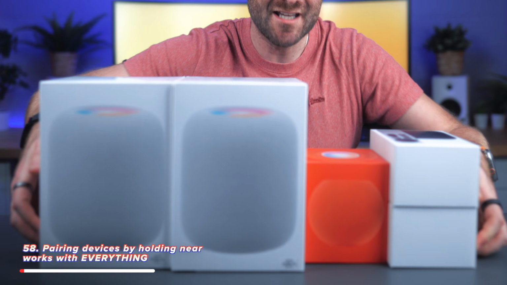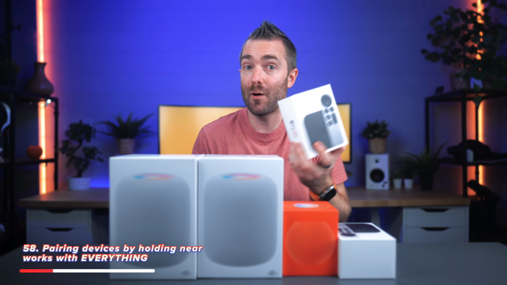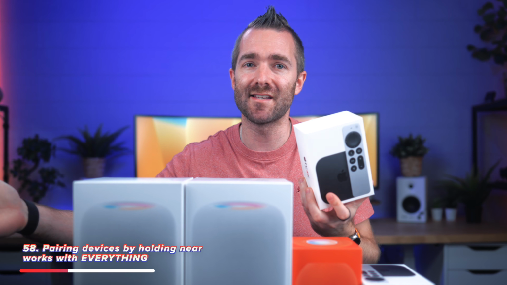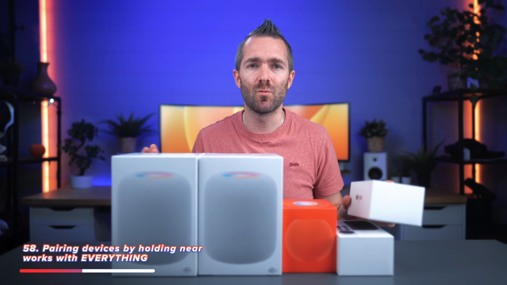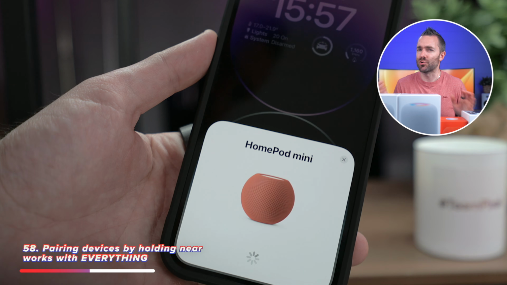Now, number 58, and one thing I've come to appreciate a lot this week, as you might see, is how you can set up any Apple device by just holding it near another Apple device. Setting up a new Apple TV, for example, just hold your iPhone near it and it will automatically send over Wi-Fi information and add your Apple ID. There is just no messing around with typing in passwords and trying to join Wi-Fi.